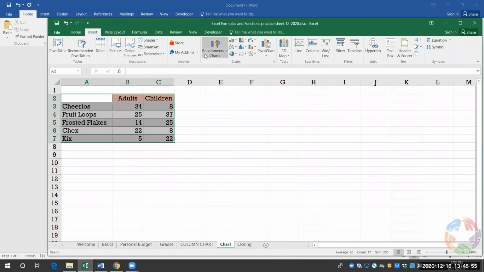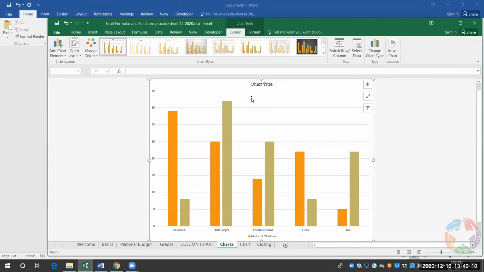And let me think here. Yeah, I may have to do some digging to see how they did it as a different tab there. But the quickest way is just to hit F11, and that's when it just pops to a different tab for you. Here it defaulted to labeling it as chart 2. Okay, so that was the F11 shortcut.